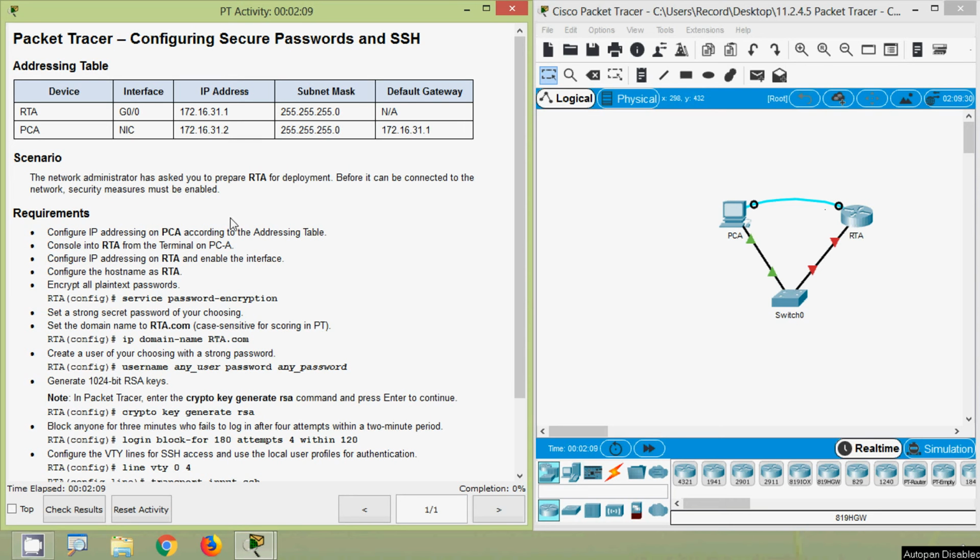In this video we are going to see the Packet Tracer activity, configuring secure passwords and SSH.